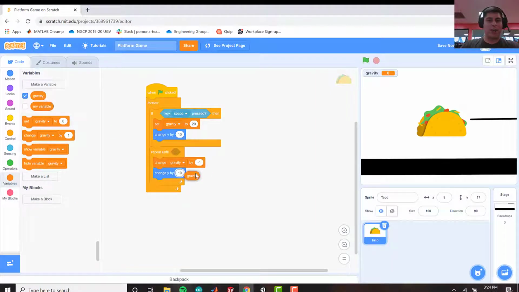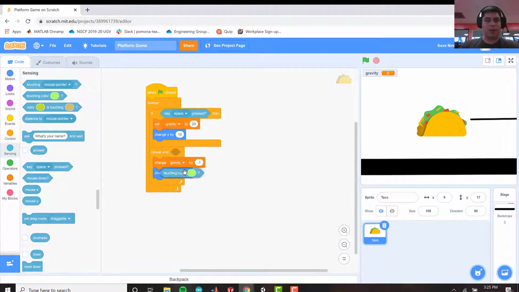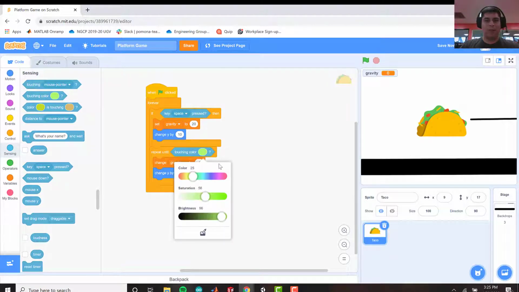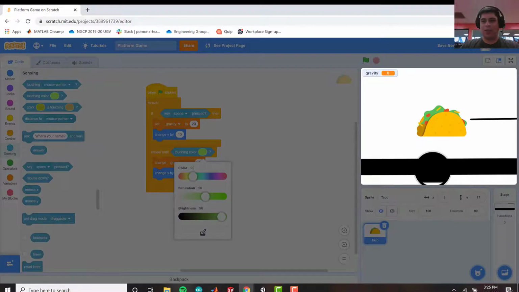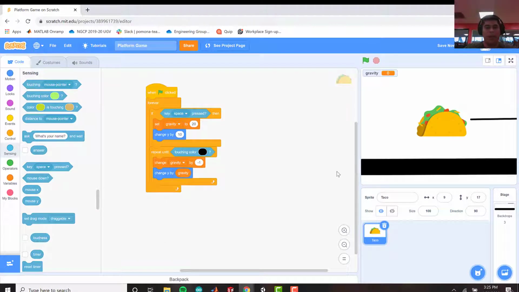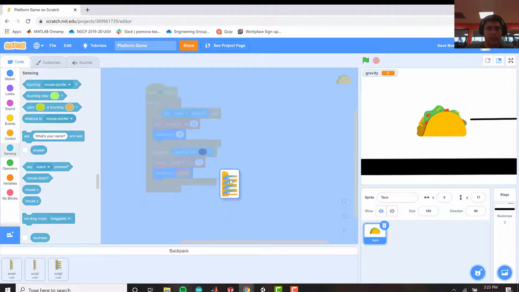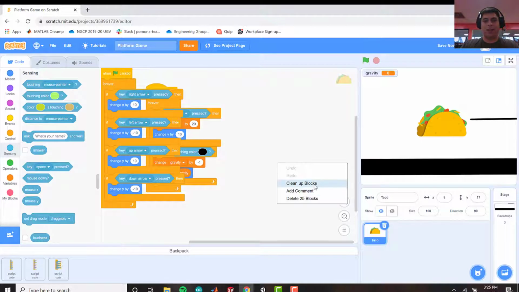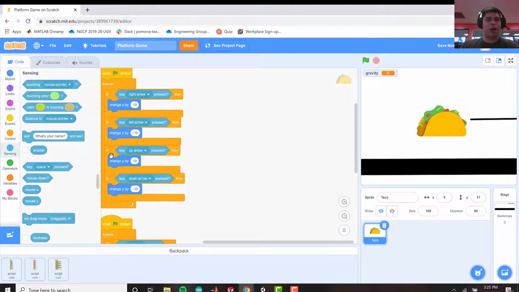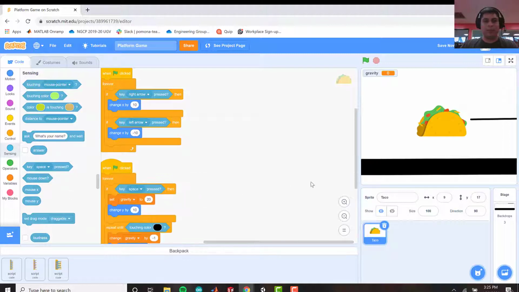And all that is going to repeat until I'm touching my platform color. So let's go back to sensing, and I'm going to grab the touching color block, and repeat until I'm touching that platform color. Now that I have that set up, let's go ahead and, from my backpack, bring in the moving blocks. I'm going to clean my code real quick, and I'm not going to need the up and down arrow, so I'm going to get rid of those as well and clean up my blocks.